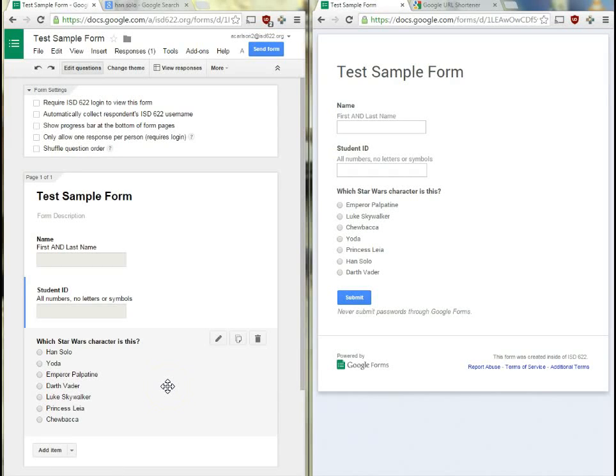In this tutorial, I'm going to show you how to add images into your Google Forms, how to resize and reposition those images, as well as how to shorten the URL for the link. So here I have my test sample form that I've been working with. I've shortened it down right now.